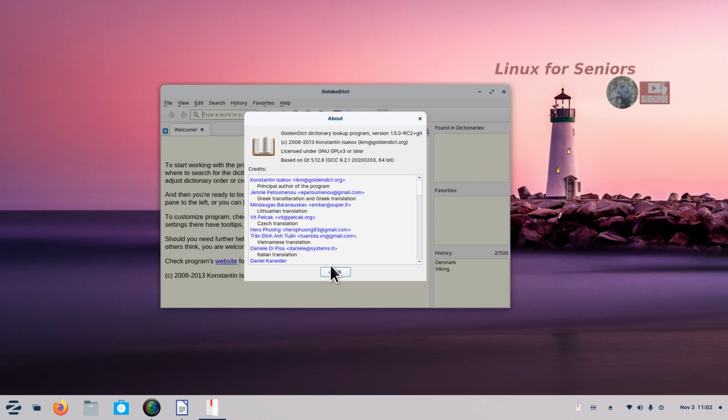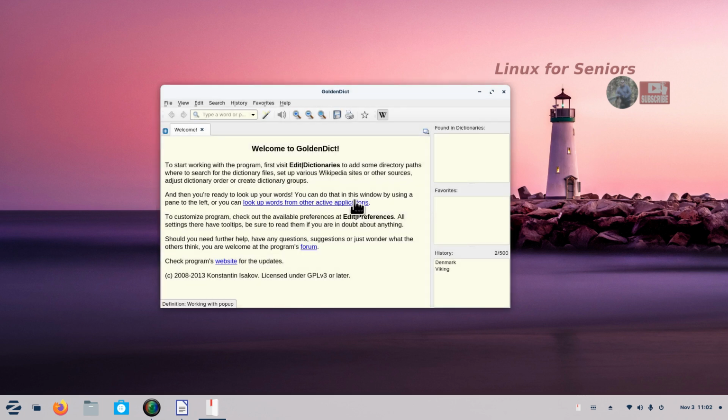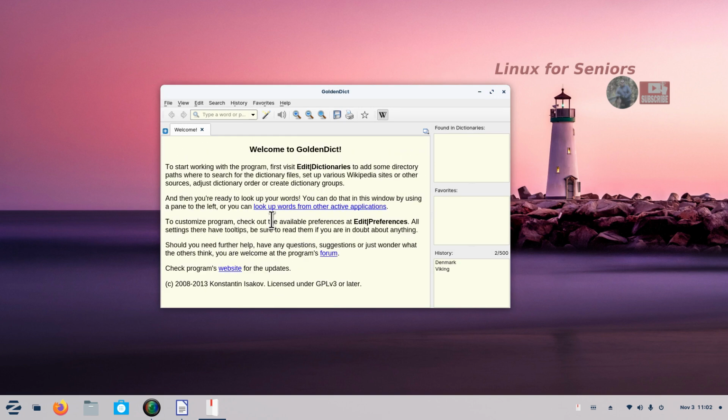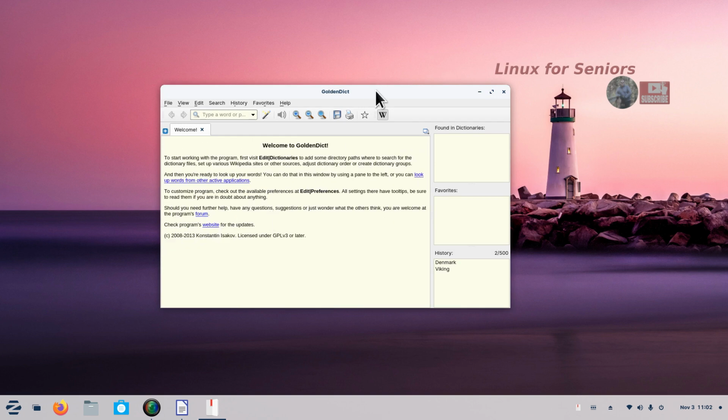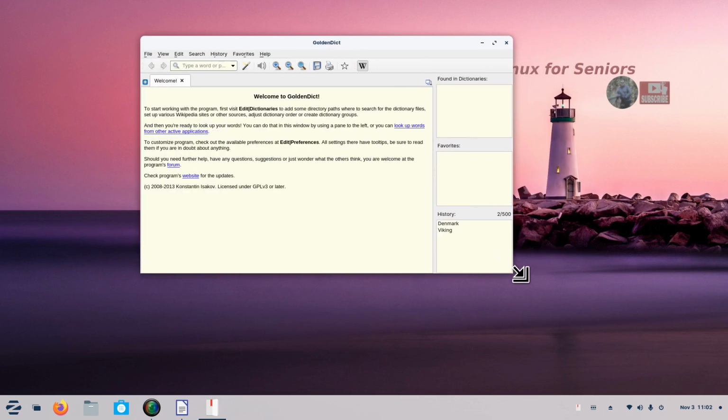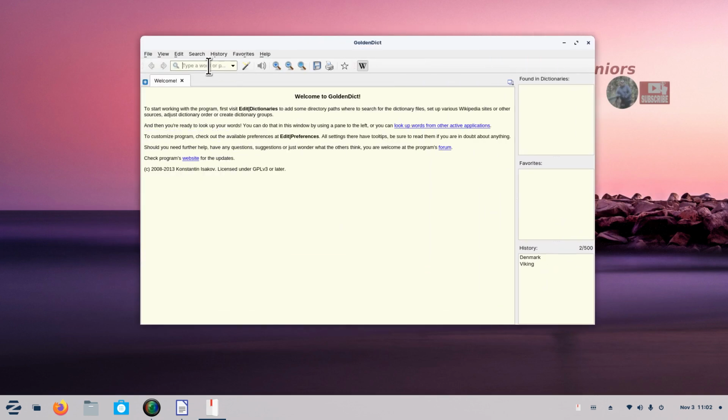And Golden Dictionary is an interesting dictionary. I'm going to hold down my control key and scroll backwards to resize the text on the fly. I can certainly go full screen if you like, or make it just the window size and resize. So I'm going to look for a word.